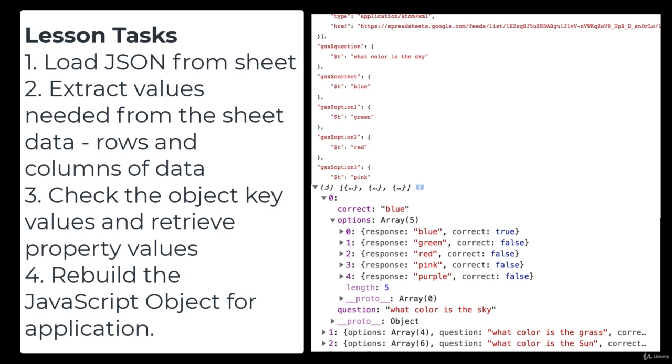So load the JSON from the sheet, extract the values that you need from the sheet data, and get the rows and columns of data out. And a number of ways that we've shown within this lesson how you can pull that and get that data out. Check the object key values using loops. So either the for loop to get the key values and return back the property values if it is one of the properties that you want to pick up. Also iterate through the array of entries, and then rebuild your JavaScript object as needed for your application.